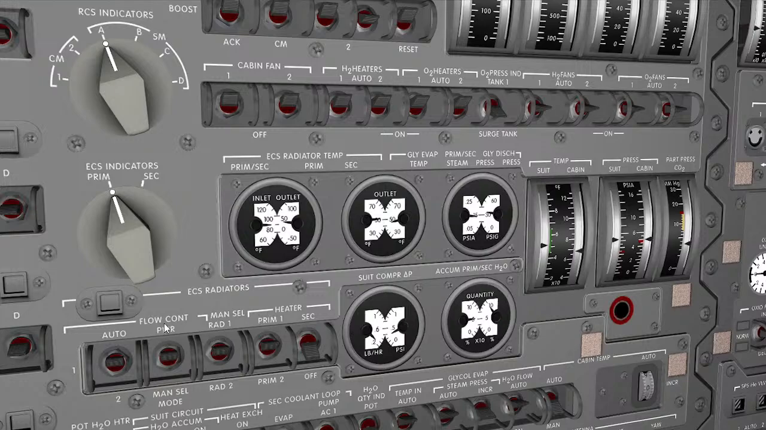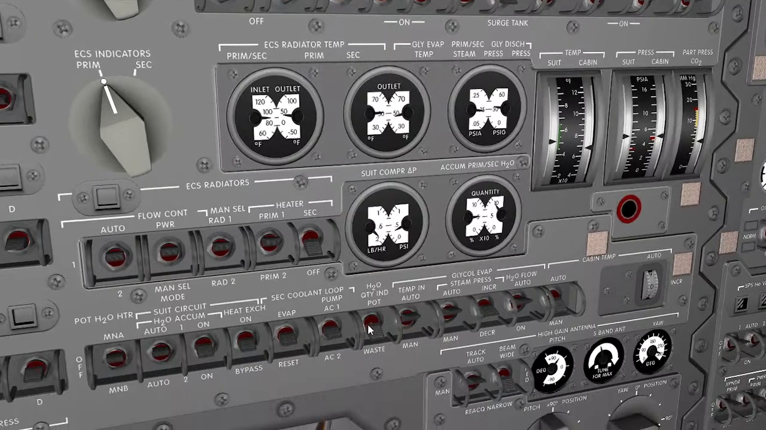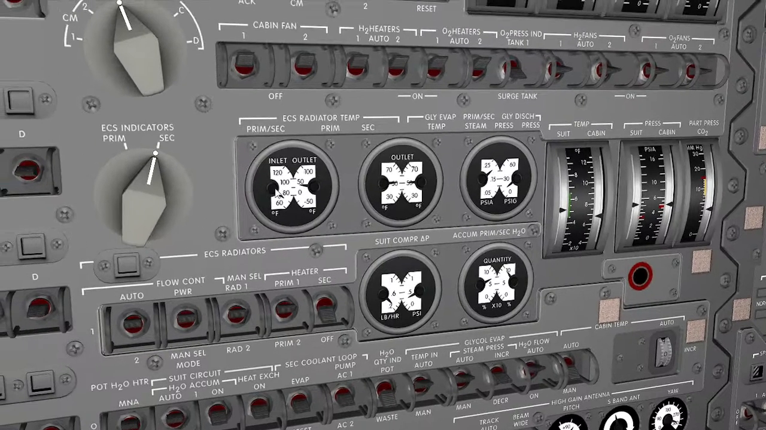Accumulator is go. Secondary H2O is a go here. Waste is go. Potable is go. Secondary evaporator radiators are go. Evaporator is go. Suit compressor is go. Accumulator is go. Waiting on the dump now.